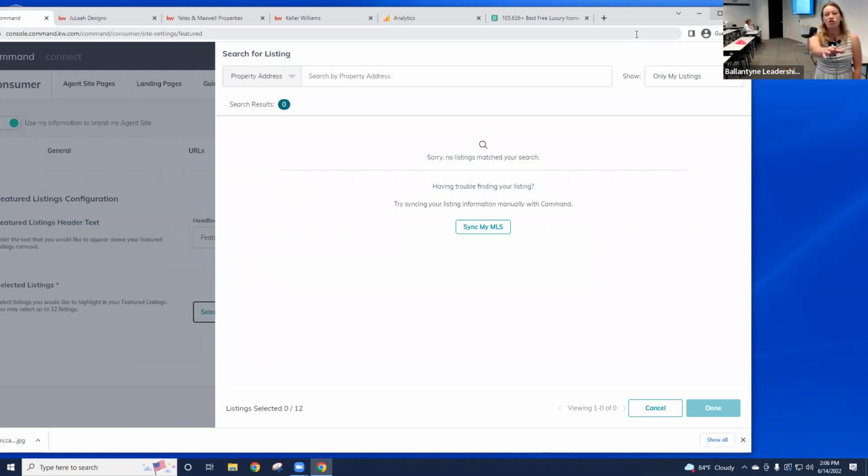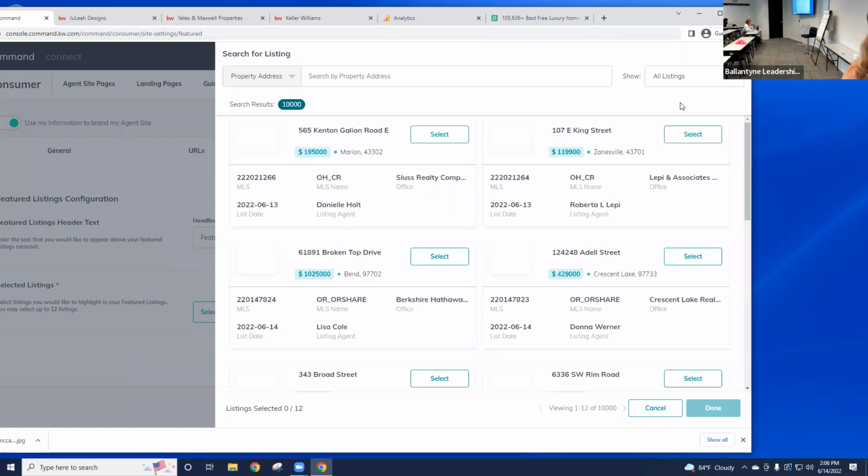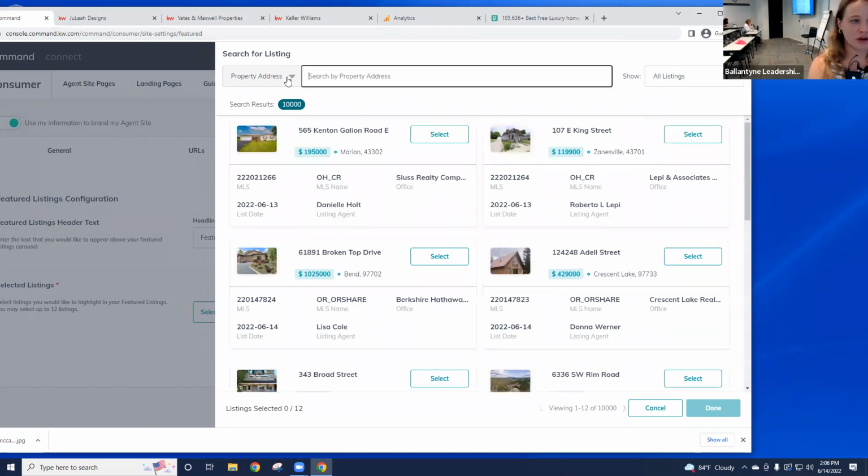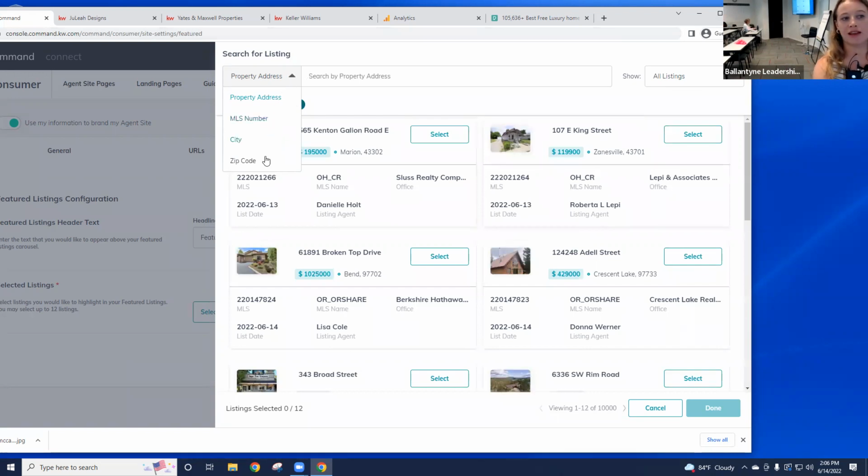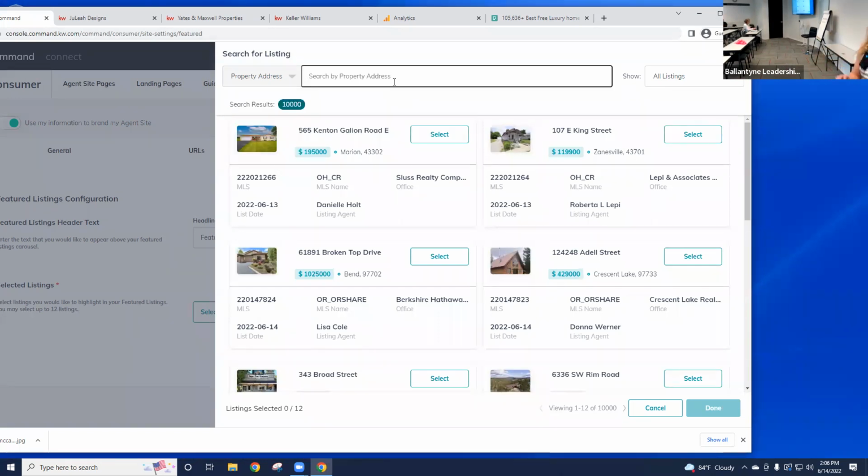It will default to show only my listings in the top right. So if you don't have any listings, you can also search for all listings. You can search for your property by property address, MLS number, city, or zip code. And just a heads up, for featured listings, only active residential listings display on the site at this time. So if it's not active or residential and you're not seeing it display on the website, that is why. It's probably because the status is not active.